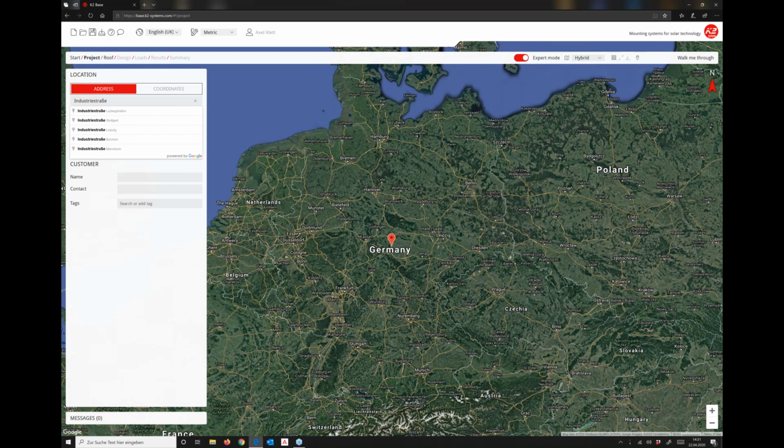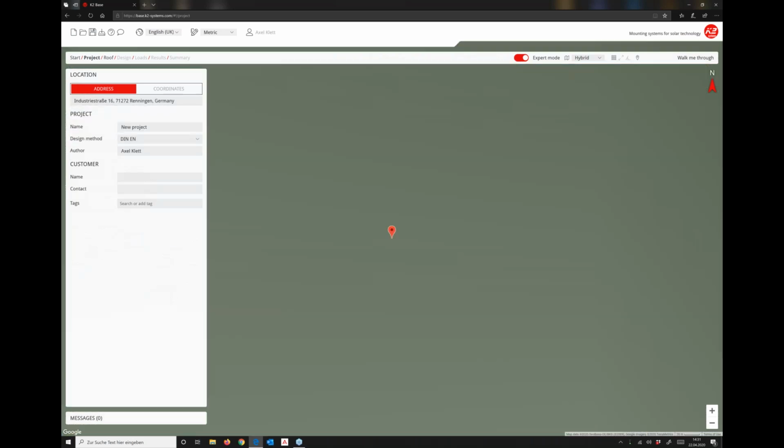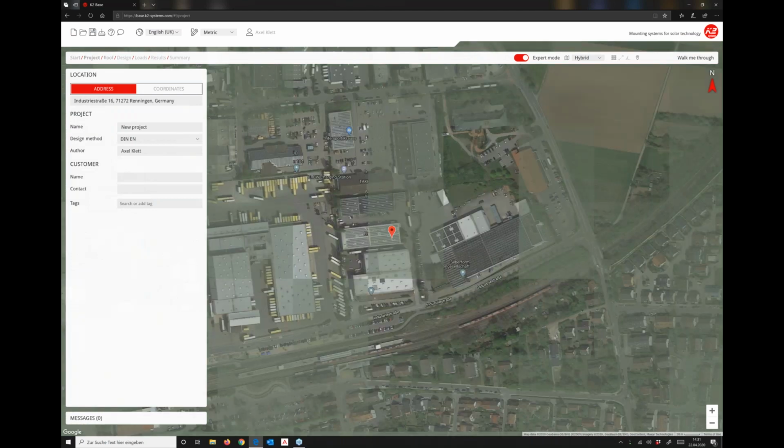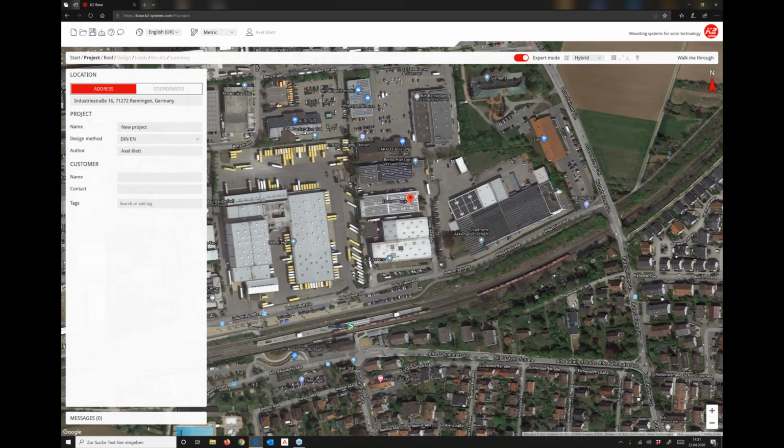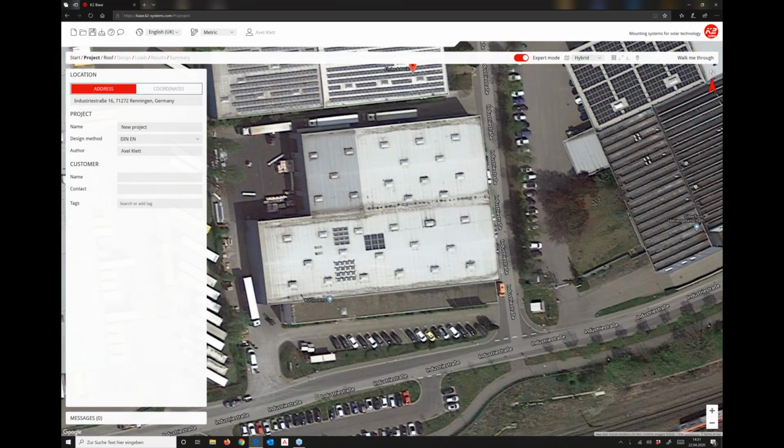A good example is the Industry Street 16 in Renningen, the headquarters of K2. And yes, we don't have PV on our roof. The problem is it's not our building. We only rent it, and the owner of the building says no, only some little test installations, no full installation. Sorry for that, but it's a really good training project.